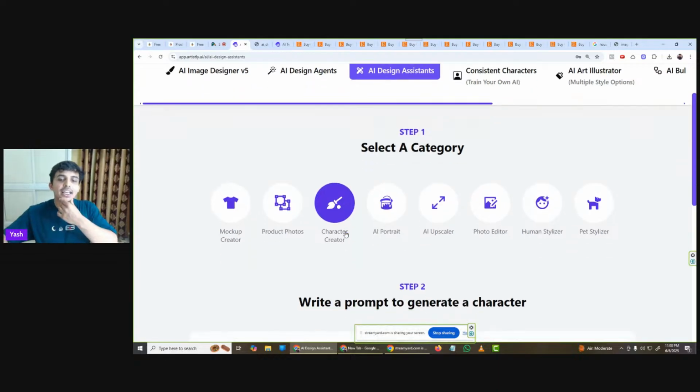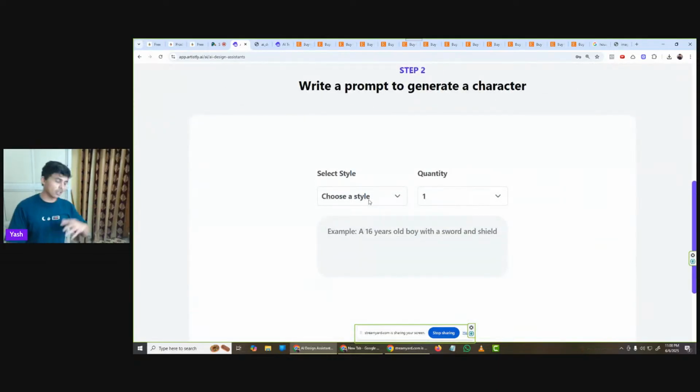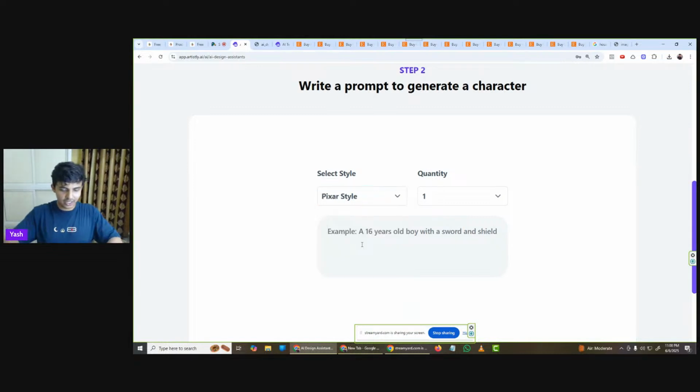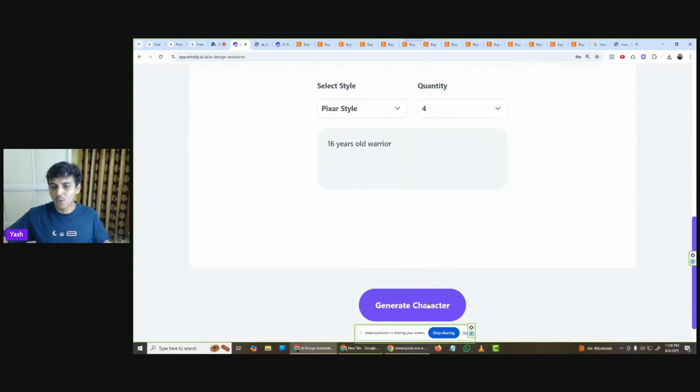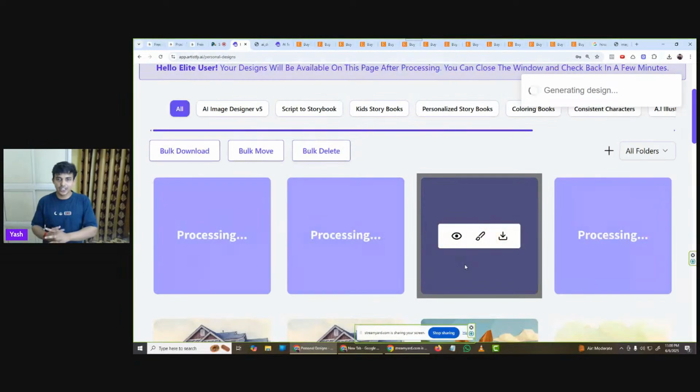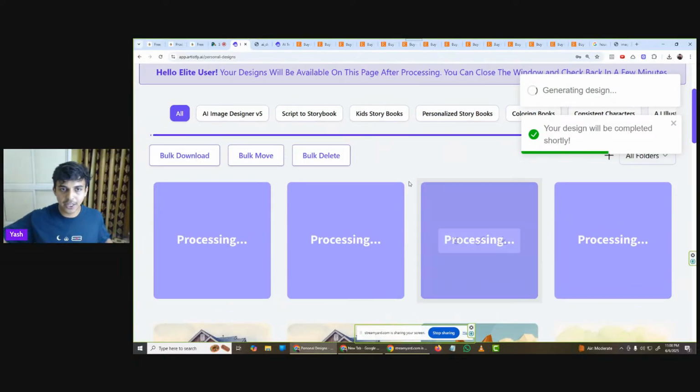So in case you're building a book, a magazine or a storybook, right? You can come here, let's say a Pixar style. You can say 16-year-old warrior, for example, right? And for quantities, it's going to create different characters, right? So you don't have to think about what character should I pick. It's very, very helpful, right?